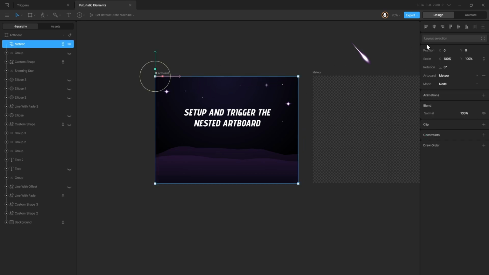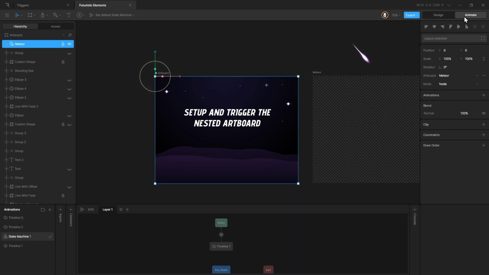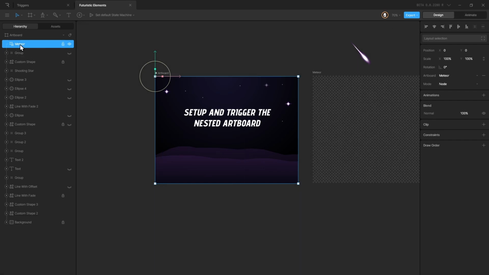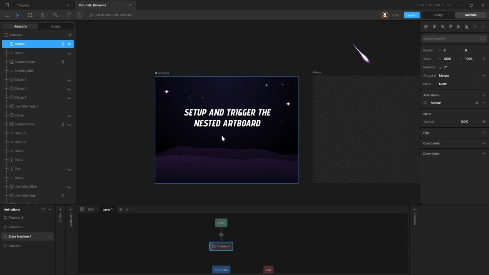Okay, so we've got that positioned at 0, 0 now, and let's see if it's triggering. Ah, yes, it will not trigger. Why not? Well, we forgot to actually tell it, hey, I want the state machine available to me on the parent, and there we go.